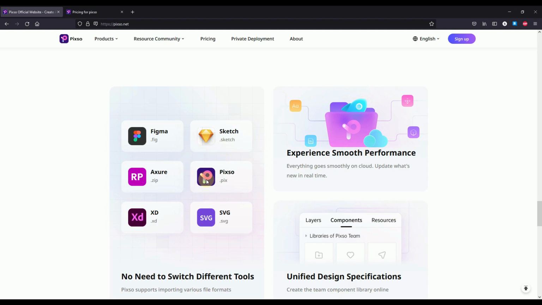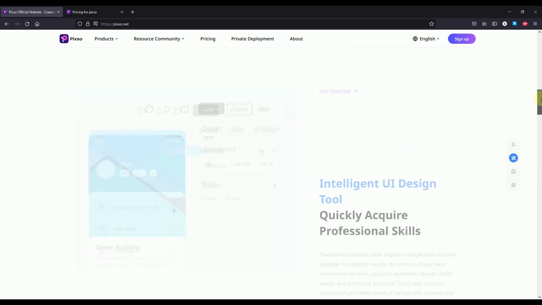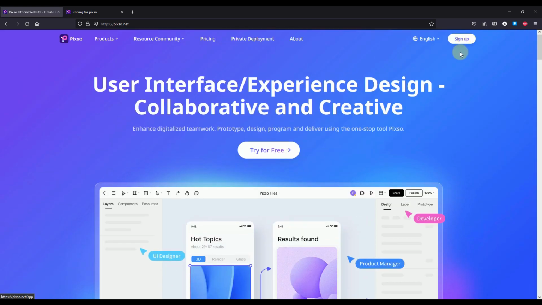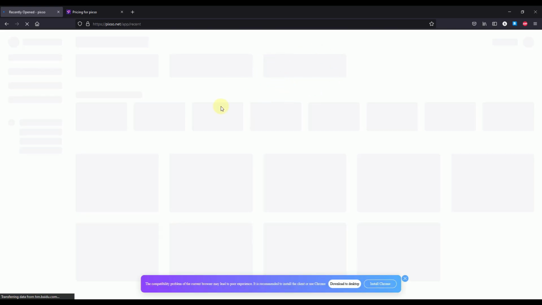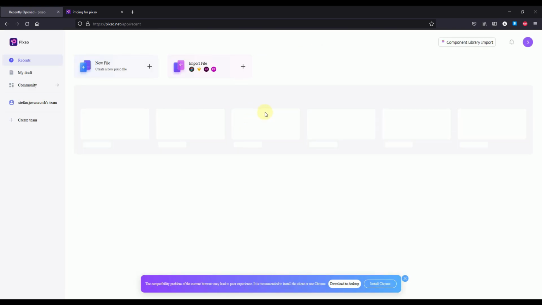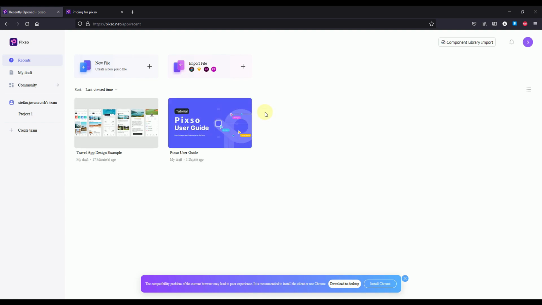And now I'm going to show you how it works. So the first thing which you need to do here, you need to sign up. So since I have already created here an account, I'm going to just log in. And this is basically just a web application.